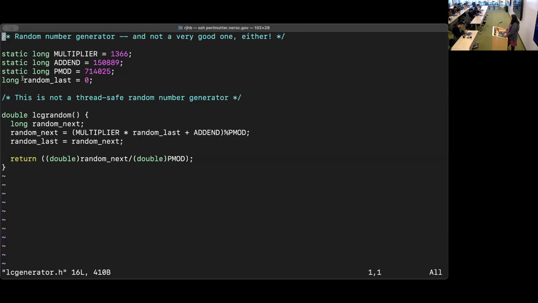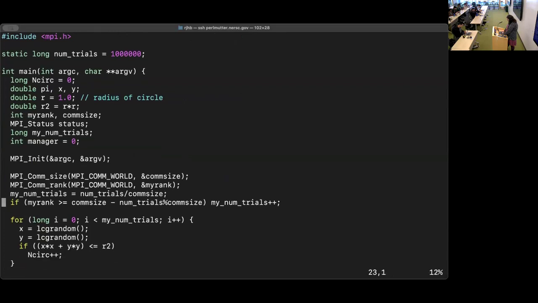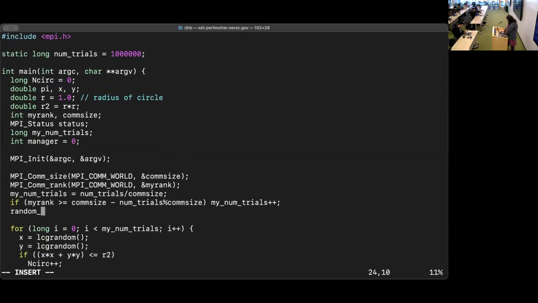And it is a global variable because we're not coding this for good coding practices. We're just coding this to learn about it, okay? So what we need to do is set random last to our rank, okay? In our main code. My rank. Okay. So what do y'all think? Should I go for it? Give it a shot.